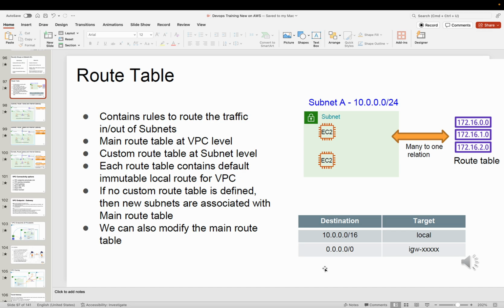How to set up your free AWS account, how to launch your first AWS EC2 instance. Everything is covered. The basics of the cloud, everything is covered on the channel. So you can start from day 1 and come up to day 17. In this particular video we are going to cover the route table.